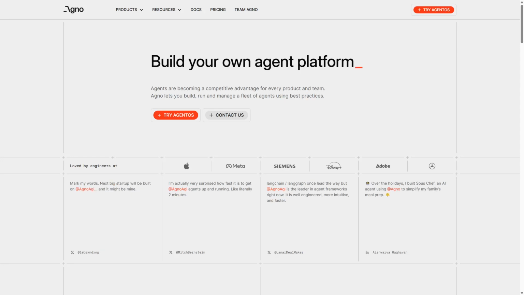Today, we're diving into Agno, a platform that positions itself as an AI agent framework for developers. But with so many options out there, does it really deliver? Let's find out what makes Agno stand out or not.